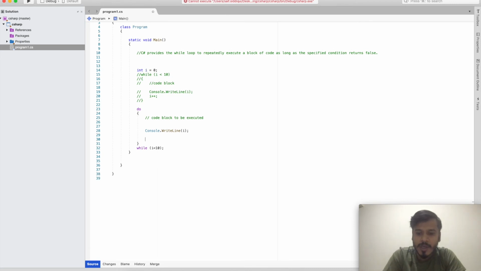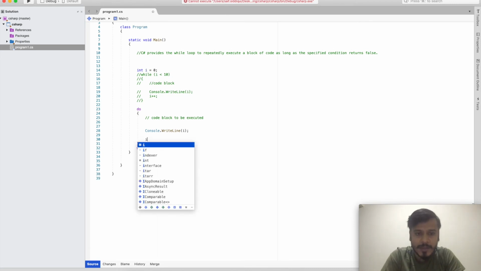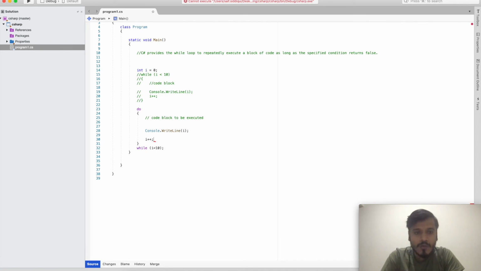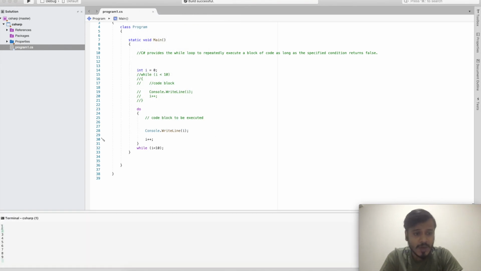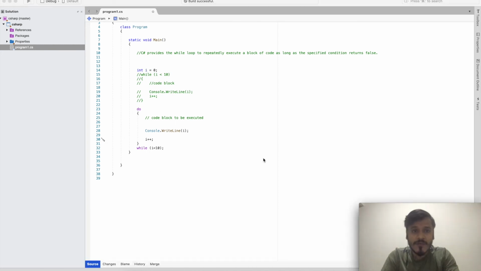We are just going to increment this value of I, and now we are just going to see what is going to happen. We will just run it and see what it is printing. So it is printing 0 1 2 3 4 5 6 7 8 till 9. Here again same thing is going on. The difference between while and do while is that in while it is not going to execute the piece of code if this condition is not satisfied. But in do while, it is going to print this piece of code within this block at least once, even if this condition is false.